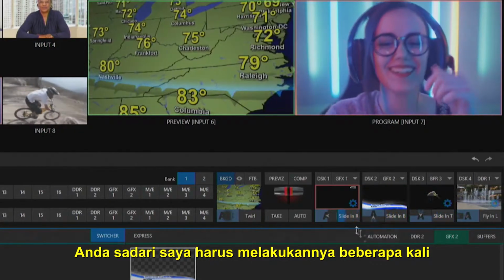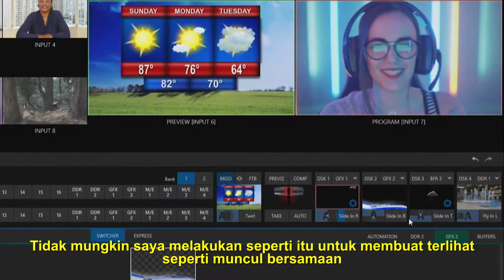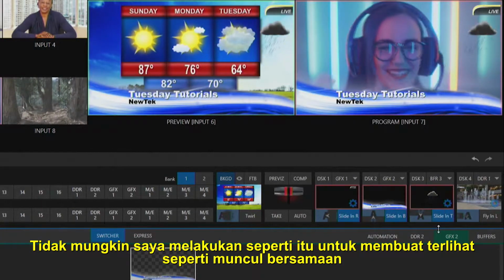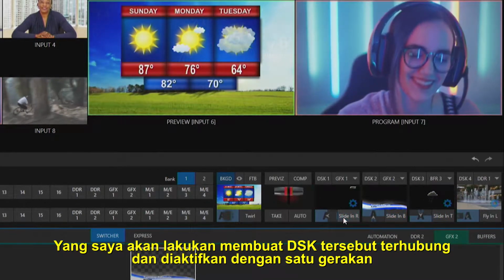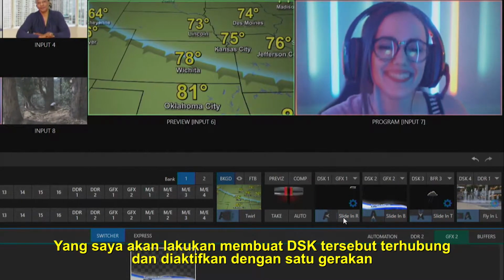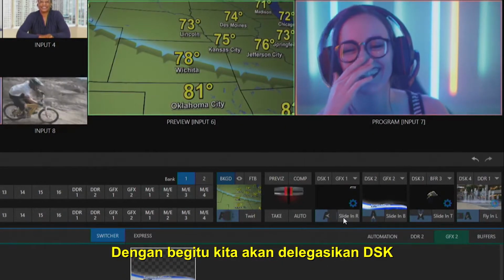So you notice when I did that, I have to basically do them one at a time. So there's no way for me to do all of these like that and kind of make them look like they're coming on at a decent time. So what I want to do is be able to tie those together to make one action to then trigger those animations. So to do that, we can delegate them.